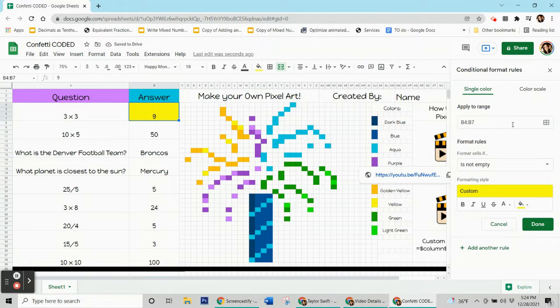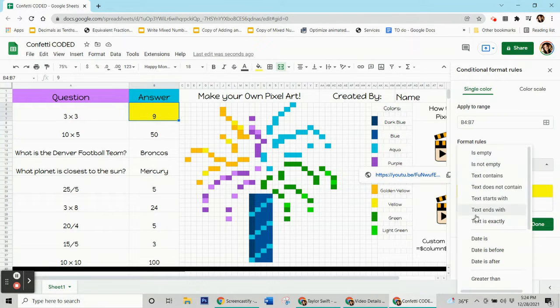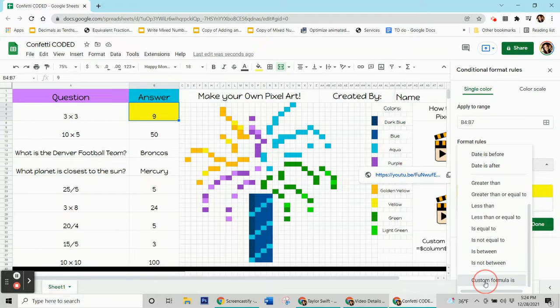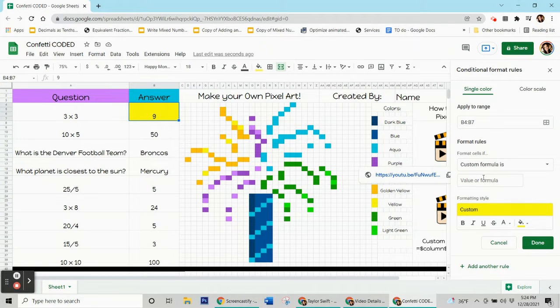Okay, now I'm going to write the code. To do that, come here where it says Format Cells if... Click on the box and come down. Click Custom Formula Is. Right there, that's where we're going to write our code. And you're going to write it just like it's written down below. So it's equals $column. This 9 box is in column B. So $B.